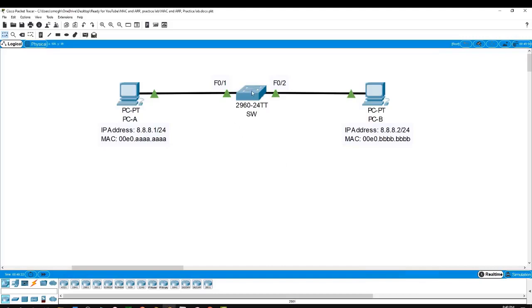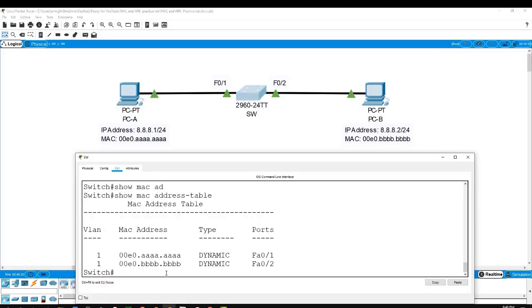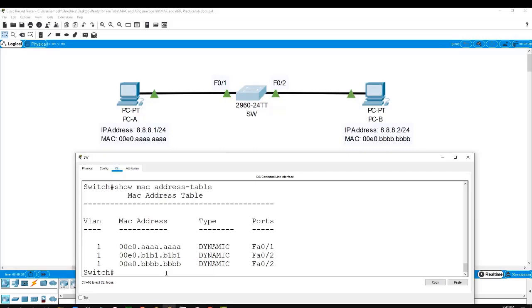Now on the switch, if I run the command again with the up arrow on your keyboard and then hit enter, it's showing us the old MAC address of PCB plus the new one. Both are bringing the information about the MAC address from the same port, the same interface, FastEthernet 0/2. But this will not last forever. This table will change, because there is a period of time after which the table will be updated.